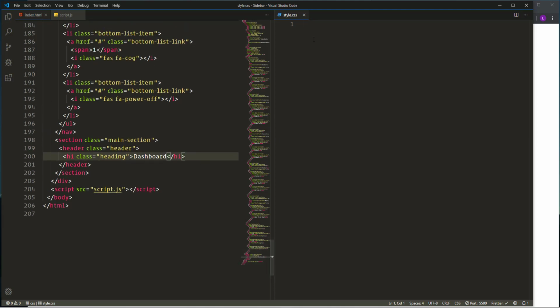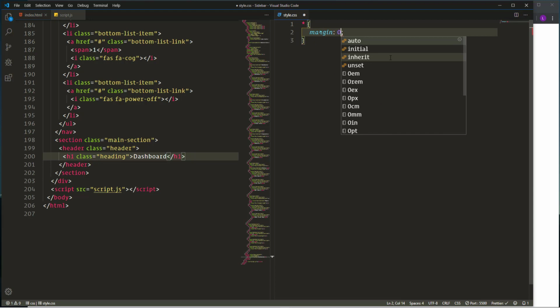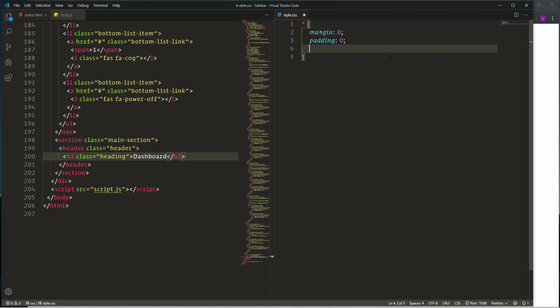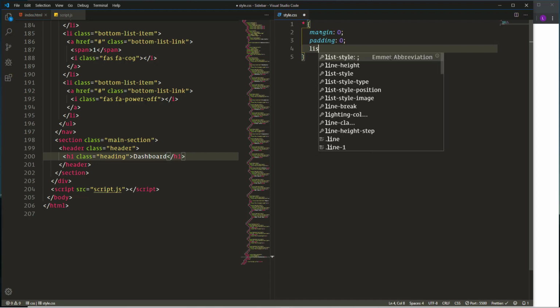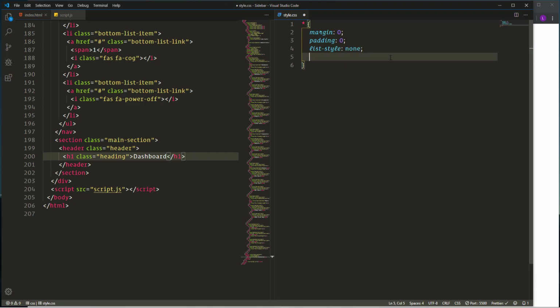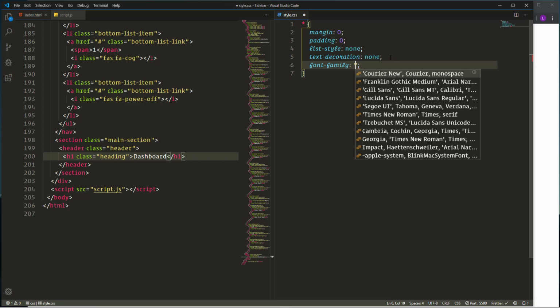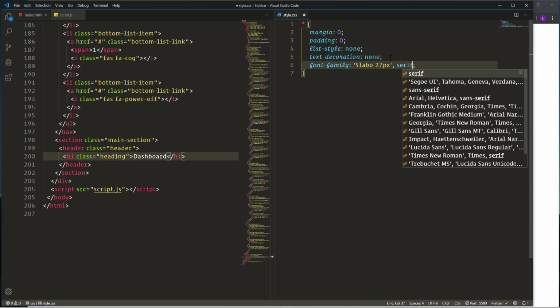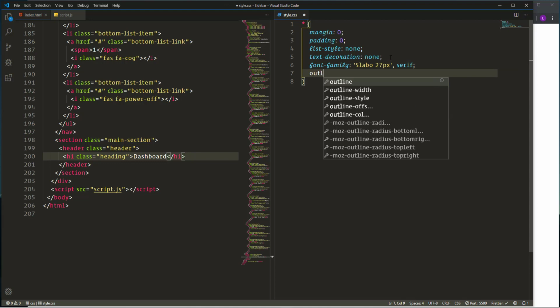Let's open style.css file and first of all create some reset and actually common styles. Let's select all the elements using an asterisk. So I'm going to reset margin and padding. Let's set both of them to 0. Also, we have lots of list items and links, so I'm going to get rid of their default styles with list style none and text decoration none. After that, let's define the font family for every element. I'm going to use font called Slabo 27 pixels, serif, and finally let's get rid of the default outline.